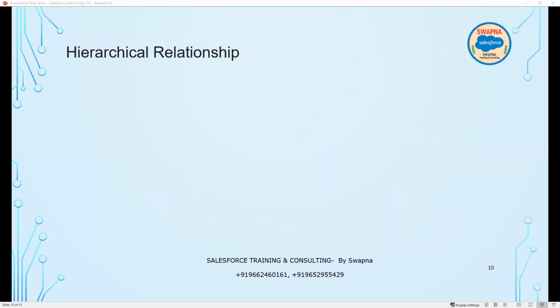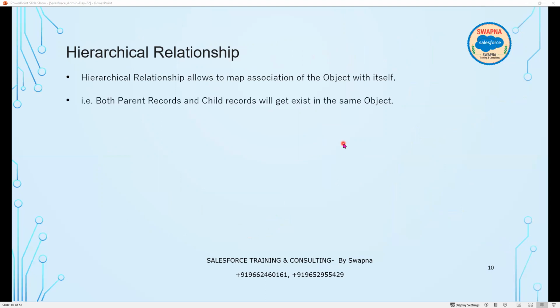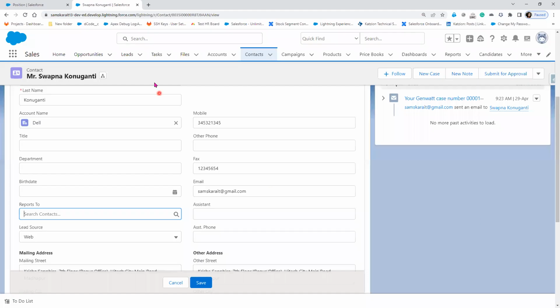Now, let's move on. A hierarchical relationship allows us to map an association of the object within itself. Within the same object, we can link the hierarchical relationship. So both the parent and child records exist within the same object, similar to the one I have shown in the contact.